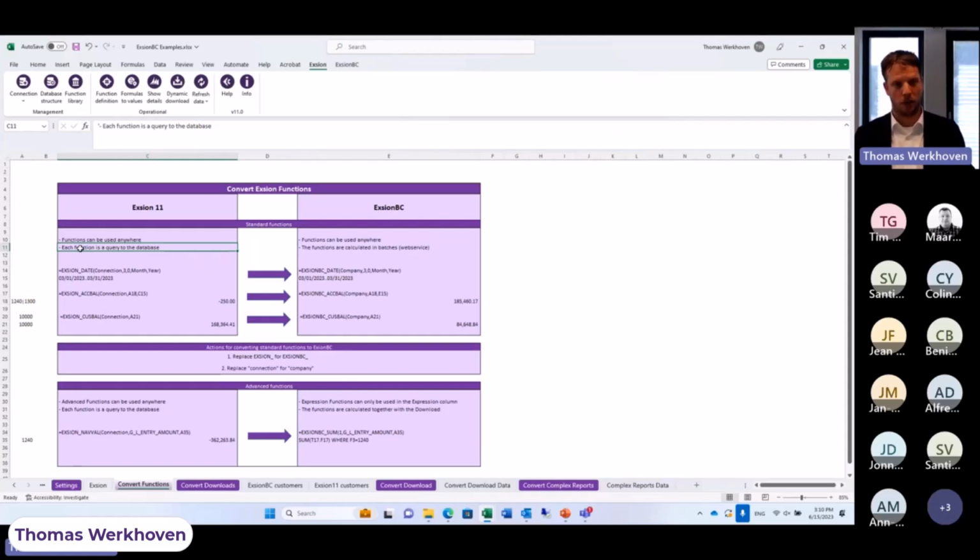The only thing you have to do is replace Action underscore with Action BC underscore. So if you go to the formula Action underscore date and change it to Action BC underscore date, the formula will change from an Action 11 formula to an Action BC formula. And then if you change the connection to the company, you will see that the formula will work.